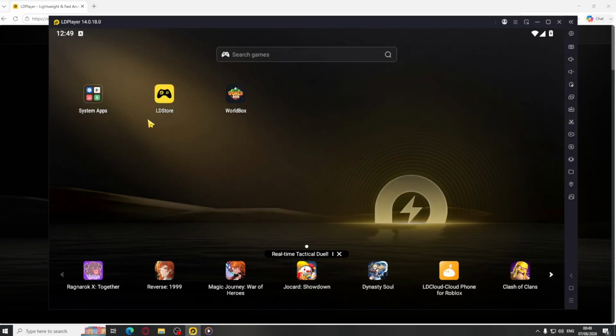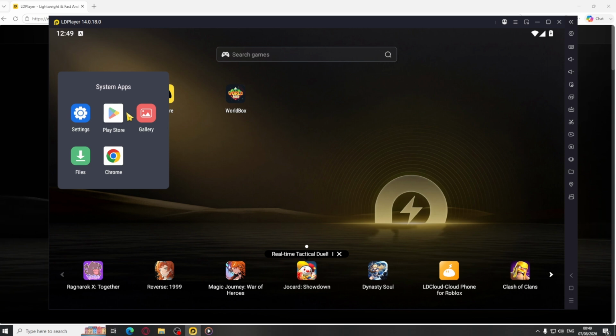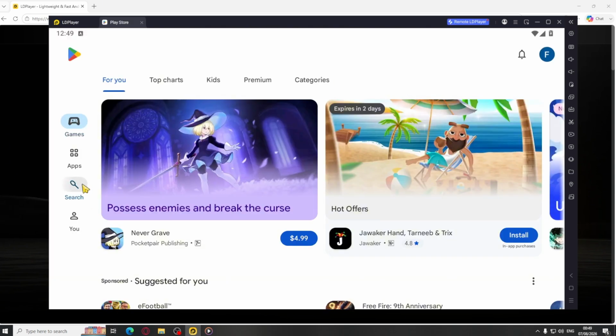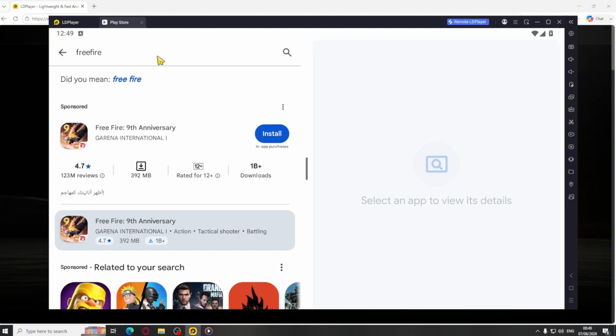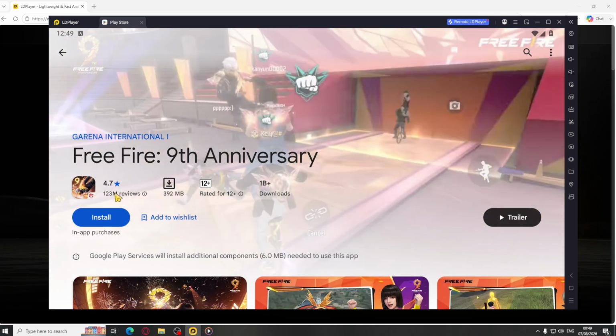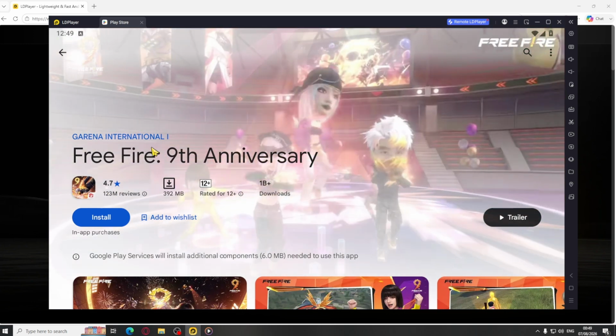Once LD Player is open, find the Play Store in the App Grid and sign in with your Google account. In the search bar, type Free Fire and look for the result from Garena International. Make sure the developer name matches to confirm you are downloading the official game and not a clone.